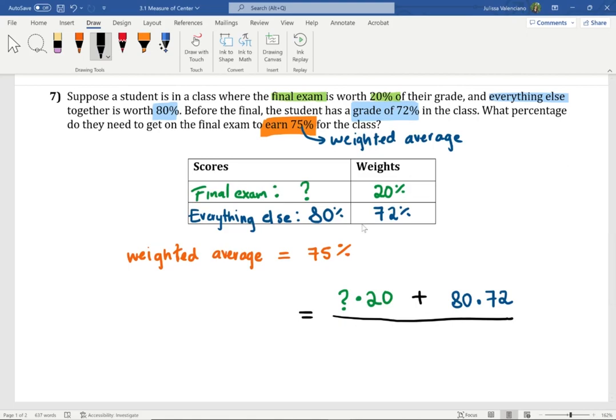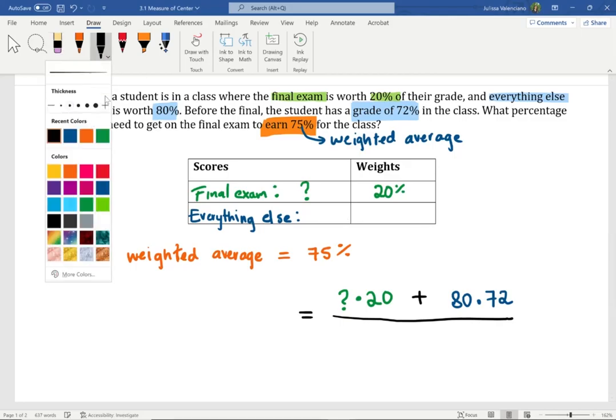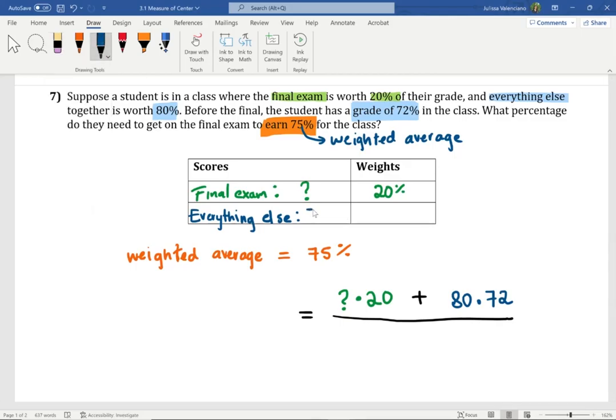I'm noticing that I made a mistake. I switched the score and the weight. So let me go back. The score for everything else is 72, so I should have 72 under the first column. And then the 80% is the weight. It is really important not to make that mistake. Good thing I caught my mistake.